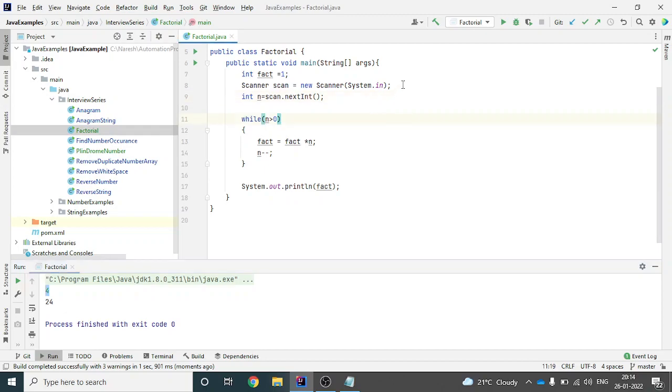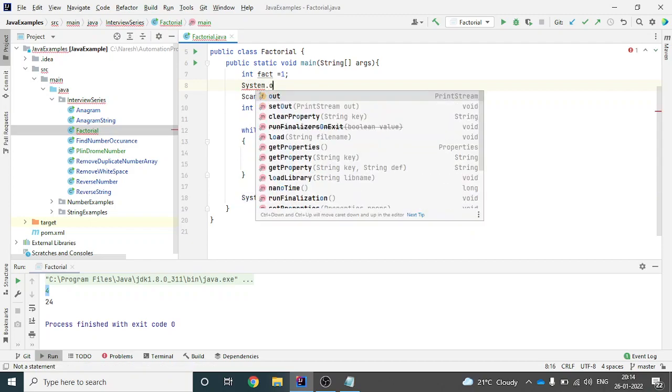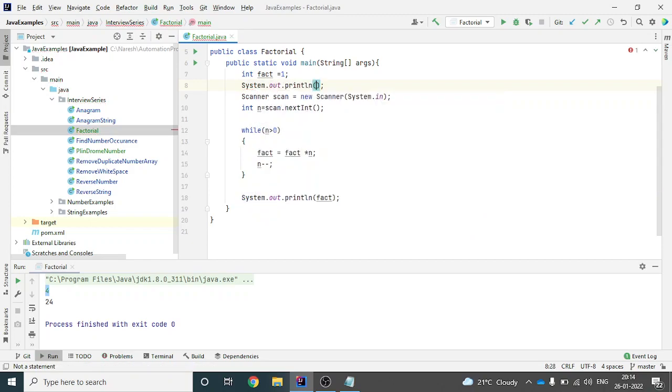So what I will do here, I will write something before the Scanner class, System.out.println, and I will say enter a number to find factorial. Okay, and here also when I'm printing it, I will say factorial equal to, like this. All right, so I think this seems correct. Let's run it again.